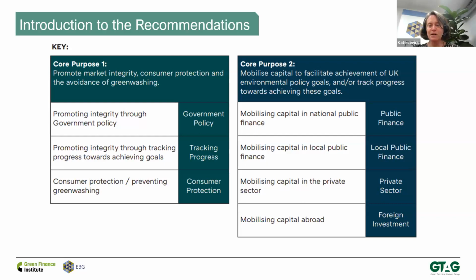And then under core purpose 2, we've got 4 buckets there. So 2 of them, I guess, break down the mobilisation of capital between those actions that happen at the national level and those that are more in the hands of local public authorities. Then, of course, mobilising capital by the private sector and mobilising capital abroad, which is a broad brush item, but obviously some of the UK's policy decisions and some of its investments are on the international front and not just within the borders of the UK. So we've identified 1 or 2 that touch on that as well.